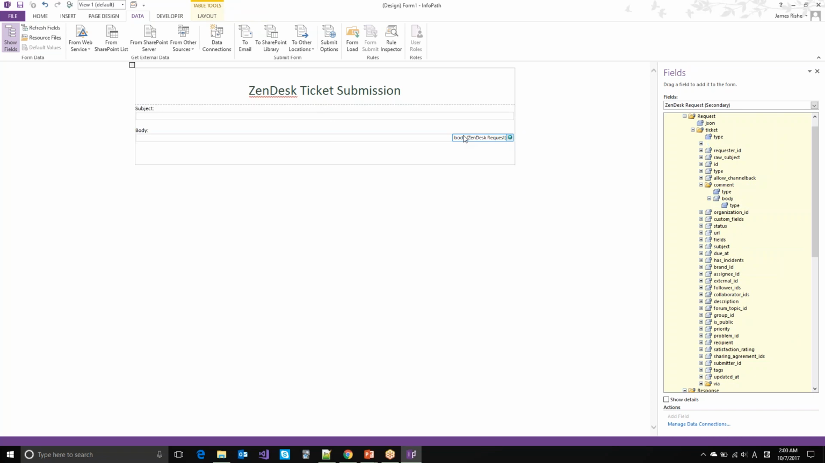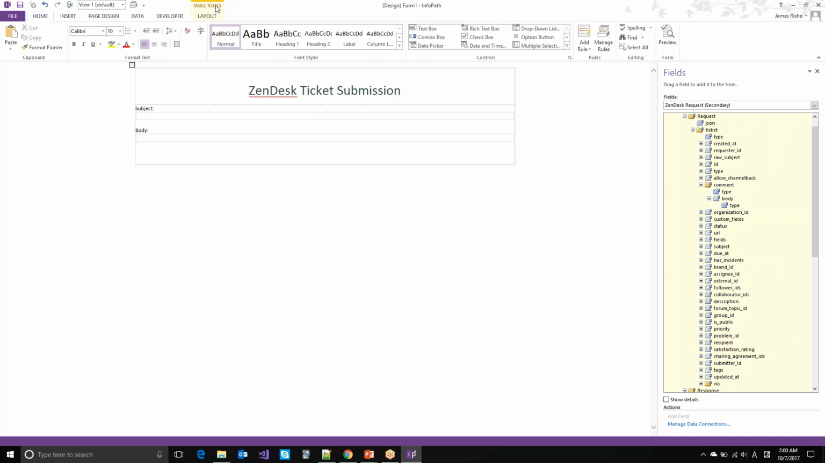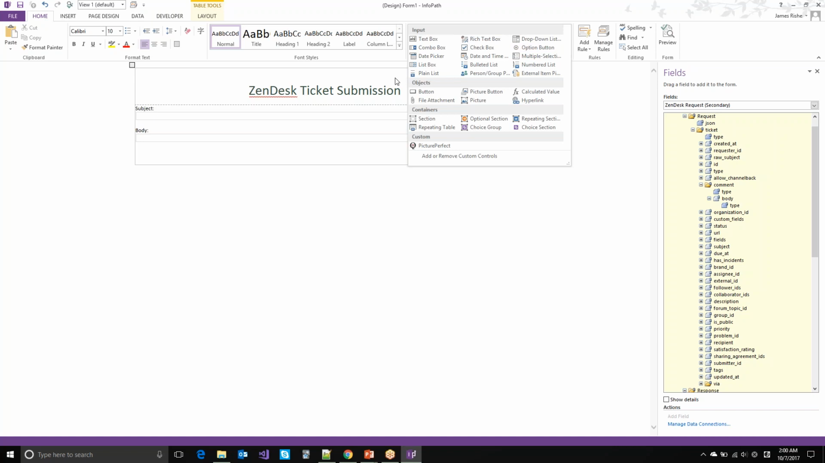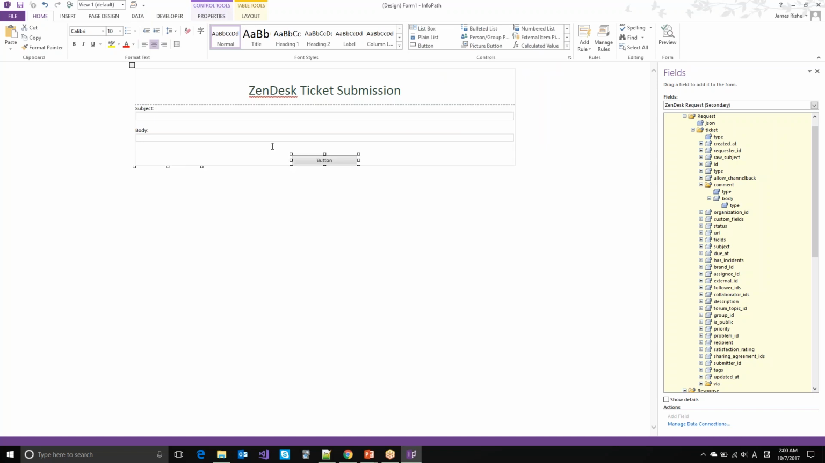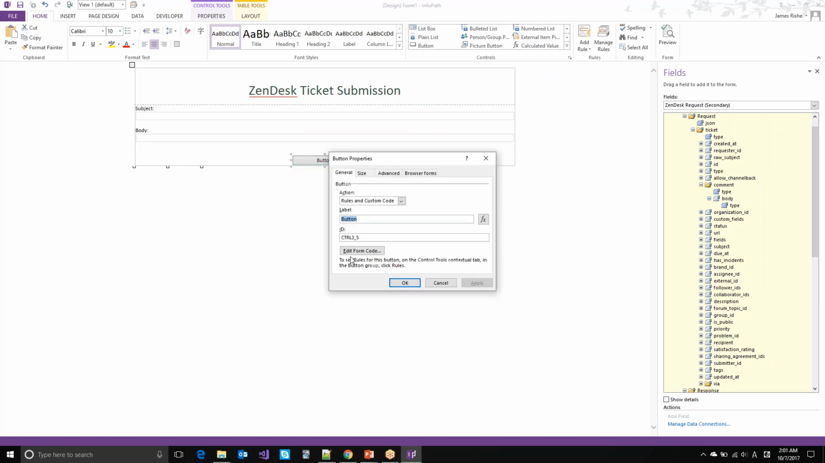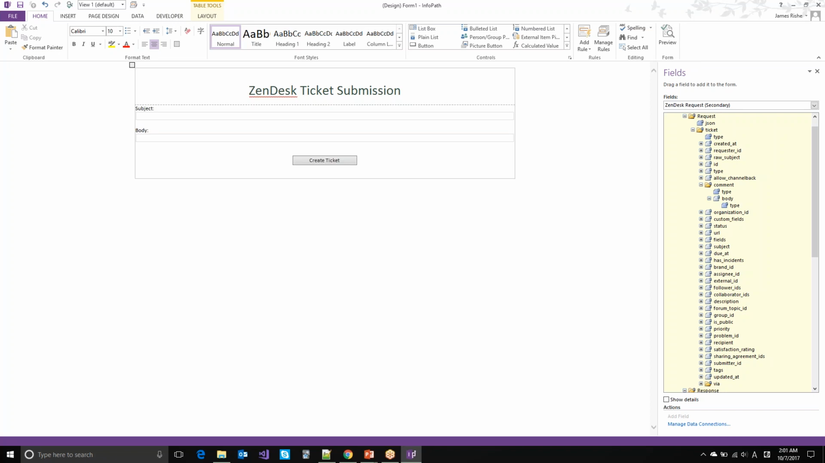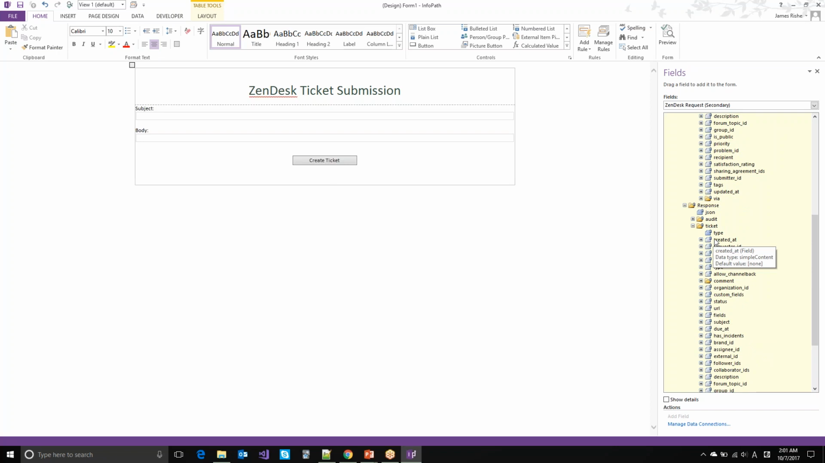And I'm going to have a button for actually carrying out the request. We'll call this create ticket. Okay, and as I said, to confirm that the request actually succeeded, I'm going to take this created at field from the response section and show that to confirm that it was actually created at the current date and time.